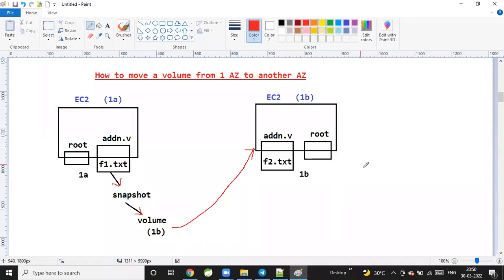Are you clear with this one? How to move a volume from one availability zone to another availability zone? Do you understand it? Yes, sir. Very good. This is the question that they will ask you in the interview. How to move a volume from one availability zone to another? Directly, you cannot move it. First, you will create a snapshot for the volume.